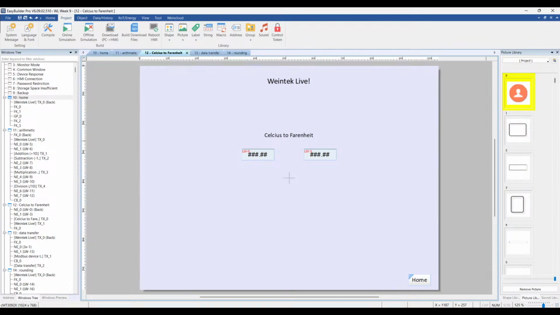Scaling. You can easily scale between different engineering values using macros. For example, converting Celsius values to Fahrenheit, metric values to standard, and other measurements. We'll demonstrate a Celsius to Fahrenheit conversion here shortly.